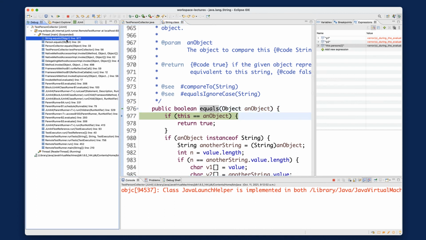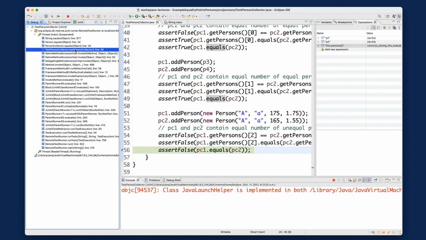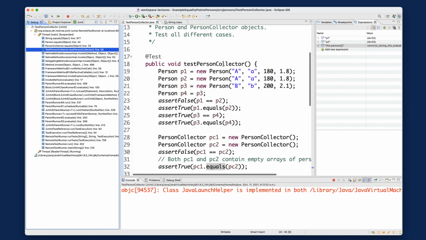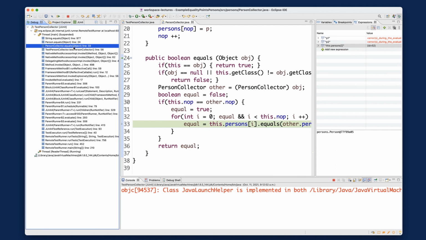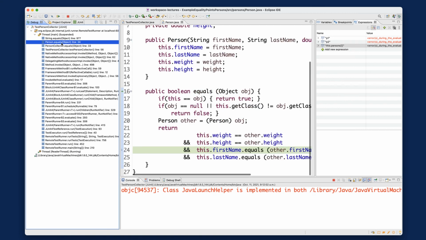One more valuable observation. If you look at the call stack over here, I want you to look at the top four elements. You can see we started this execution from the test person collector, and then we invoke this particular test method, right? And from there, we actually invoke the equals method from the person collector. That's why the next one will be person collector.equals. And we also invoke the equals method from the person class. So that's why the next element on the stack will be person.equals. And then we invoke the equals method on the string class. That's why you see string.equals.